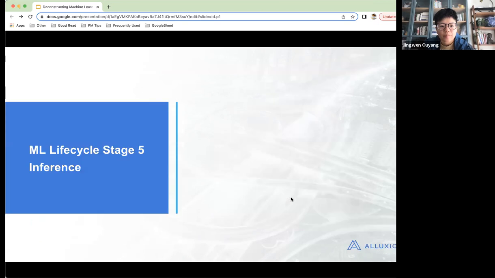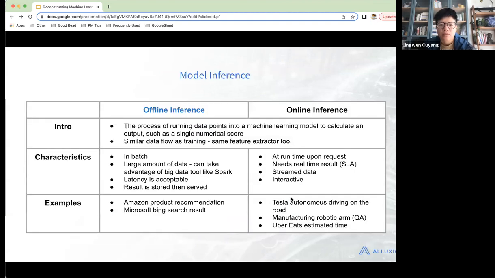Okay, with that we come to the inference. So now that we have a model ready, we need to serve the prediction, right? So there's a little bit about the inference. There's offline inference, there's online inference. The purpose of that is to process the running data point into a machine learning model, and we need to calculate an output, such as a single numerical score. I'll talk about some examples after.